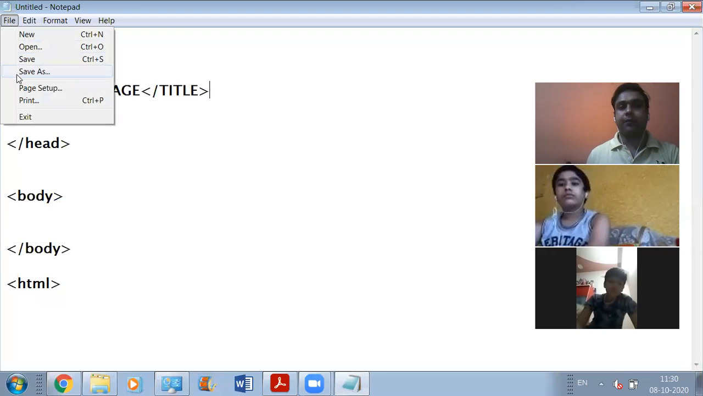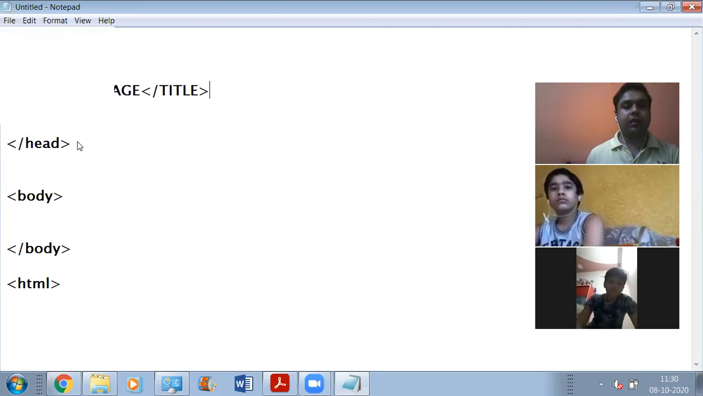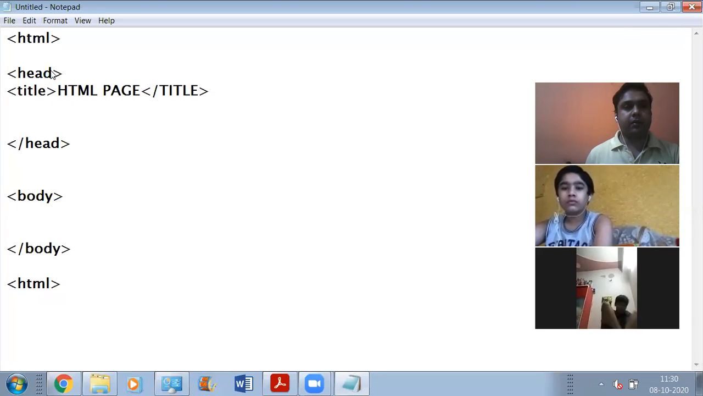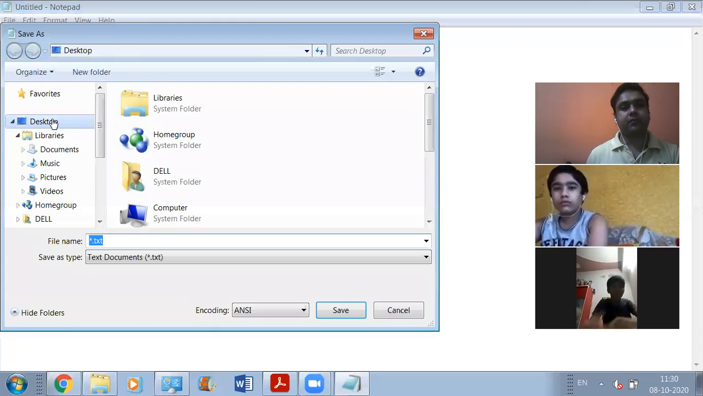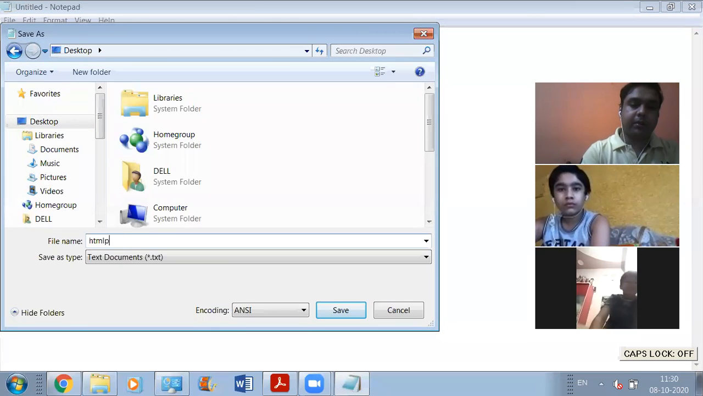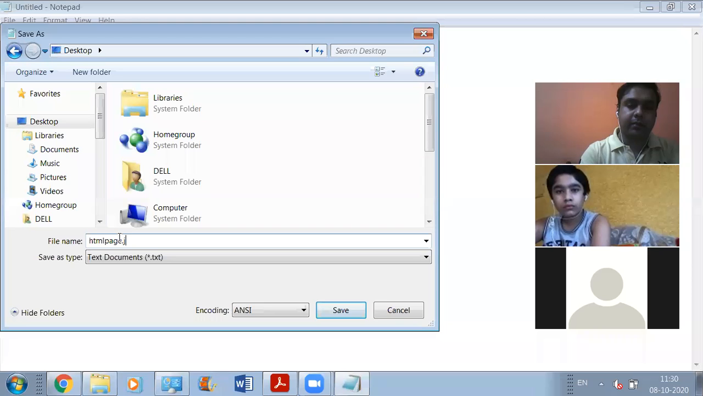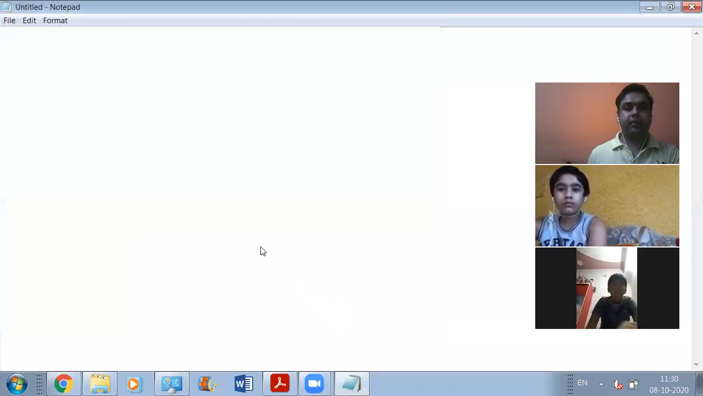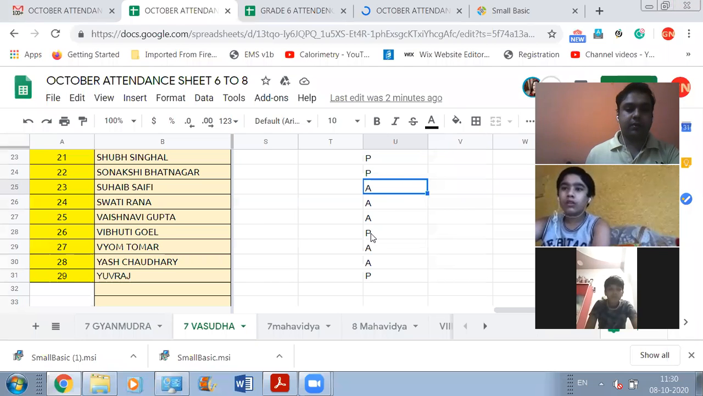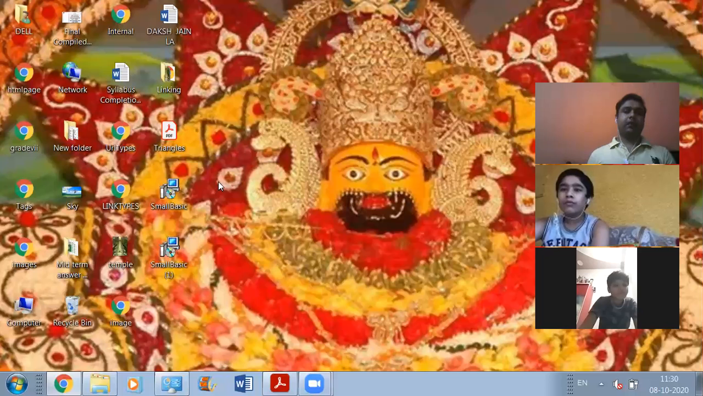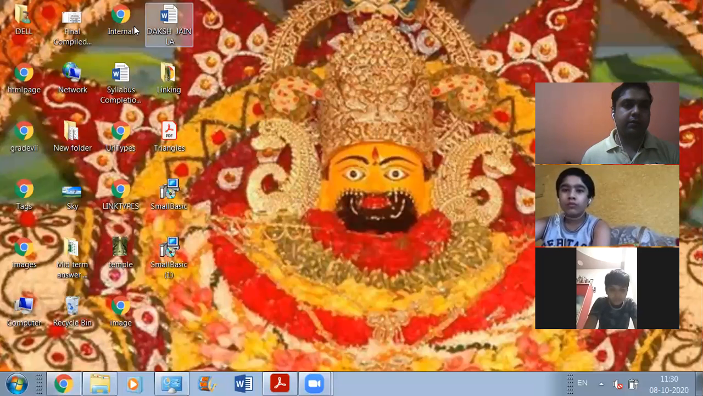Now for saving it as a web page, you need to come to the save as option, and then let's save it on the desktop with a unique name, HTML page. Okay, this is the name that I am saving this document with in the form of a web page. And now I am closing this file. This is my desktop. Now where is that file I have created? This is the file.